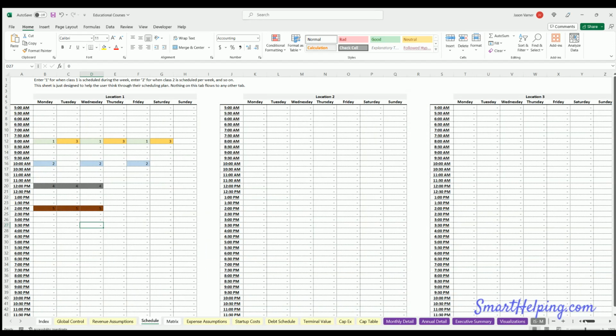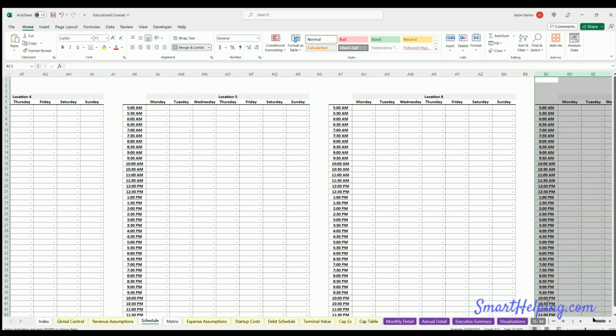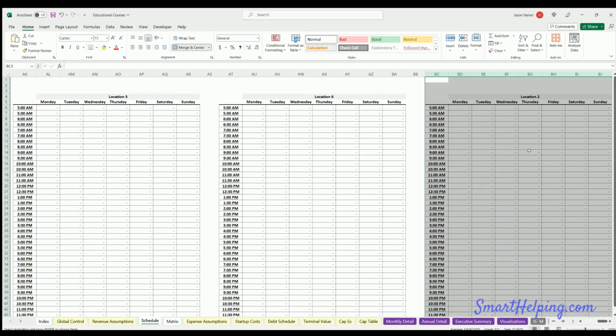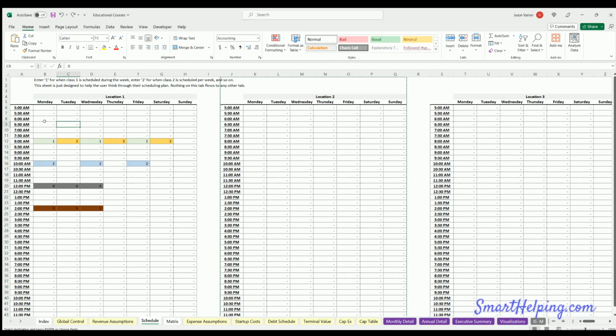And I just put like 6 locations here, but you can easily, if you copy and paste these, you can go copy and paste it on the end here if you want more locations to configure. And this doesn't flow anywhere else in the model. This is just for your own use. It's just to visualize your class structures and the timing of it.